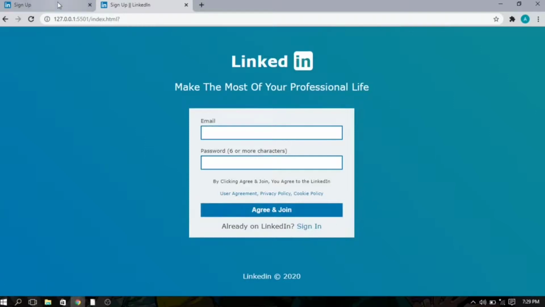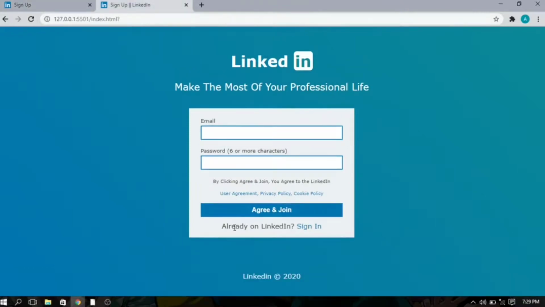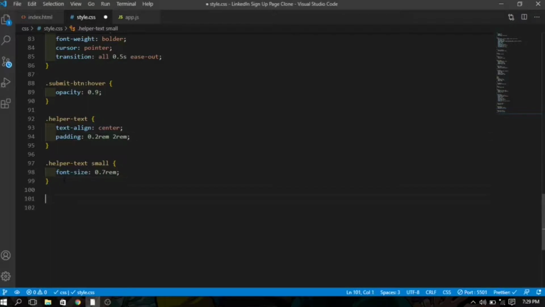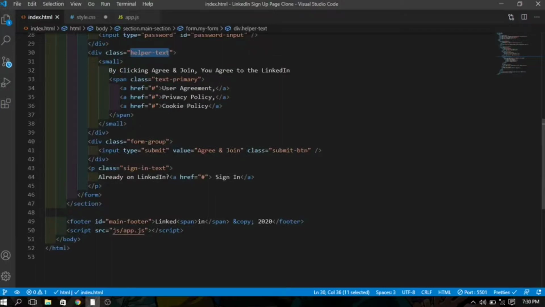It's almost identical to the final project right here. So right now I would like to deal with this sign in page, because right now it looks so big and horrendous. So to do that, I'm going to come to our style sheet and I'll say .sign-in-text. Remember, we gave it a class of sign-in-text. So this is what I'm talking about right here, this paragraph.